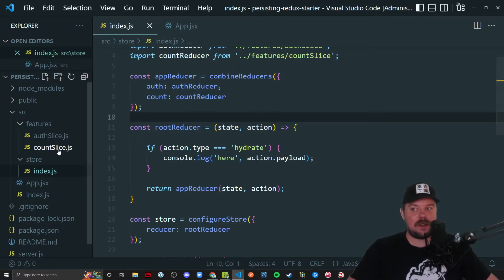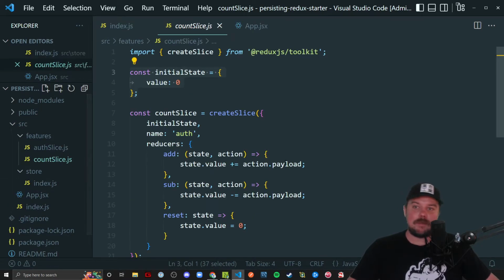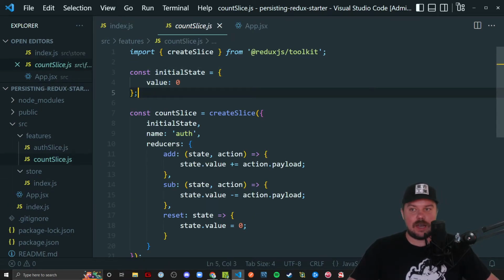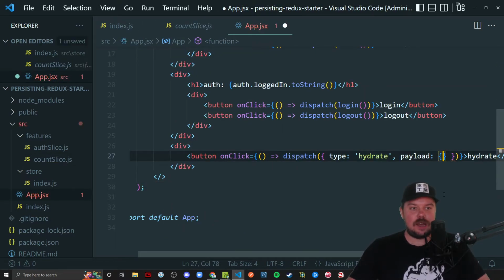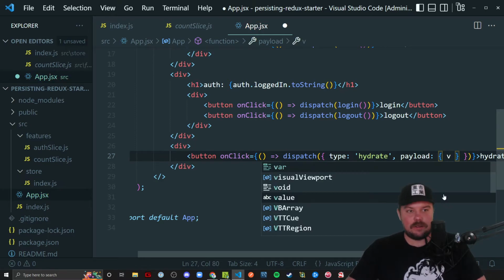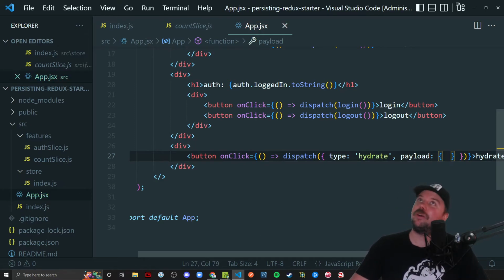What do I mean by that, right? I mean, saying that out loud does sound kind of weird. So maybe an example might help. Take a look at my count state. What does it look like? It is an object with a property value with a value of a number, currently 0. So what if on my hydrate dispatch, my payload was an object with a property? Is that going to work? Now that I think about it, I mean, I could pass in the whole thing.